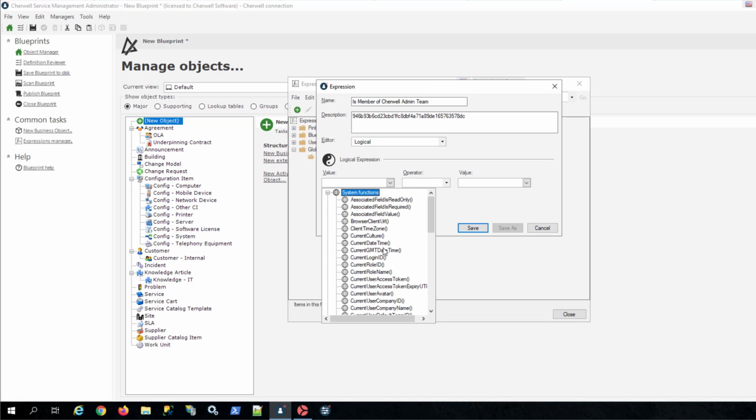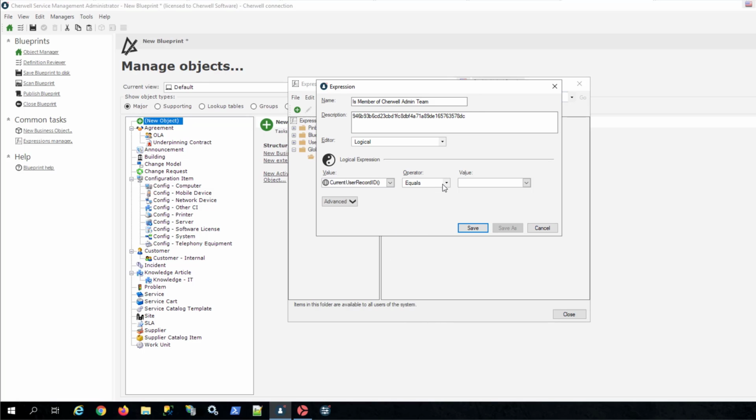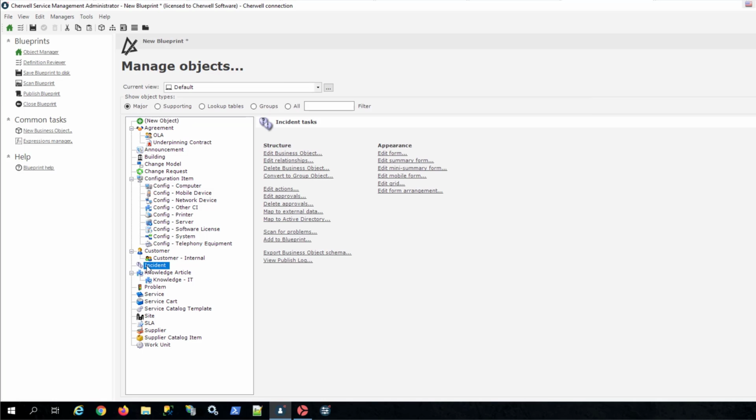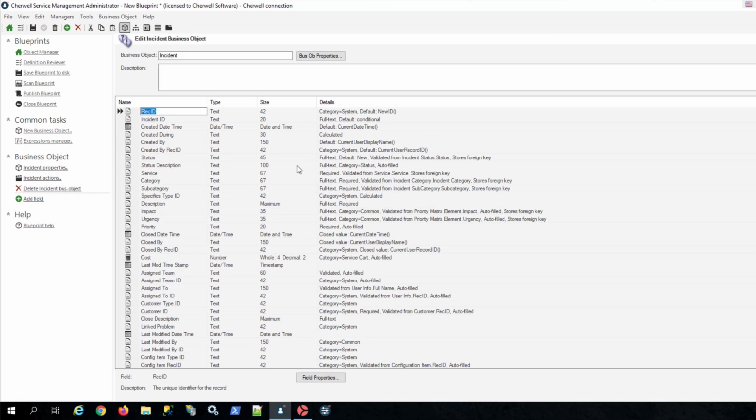And the way that this expression is going to be built out is it's going to be the current user's record ID is a member of this team. The way that this was designed was it's based off of the record ID of the user and the record ID of the team. So this globally scoped non-context expression is going to tell us, is the currently logged in user a member of the Cherwell admin team?